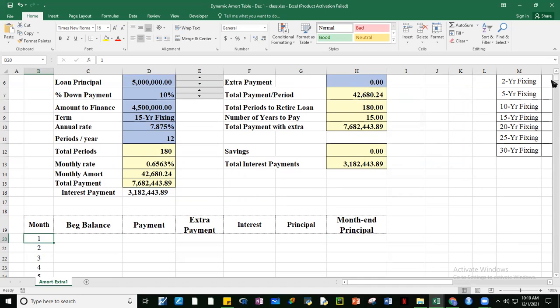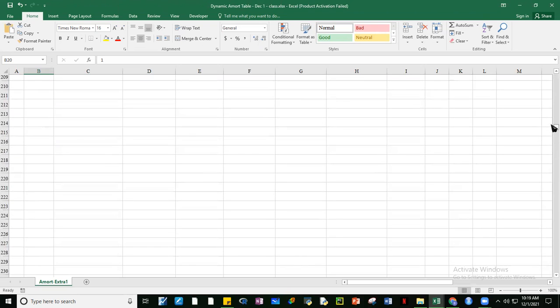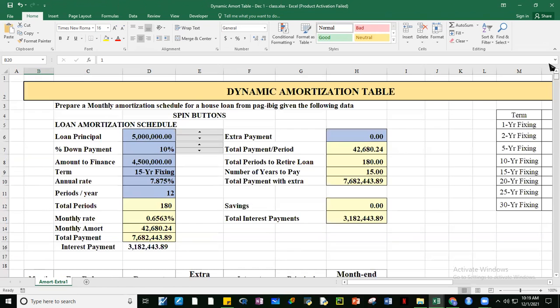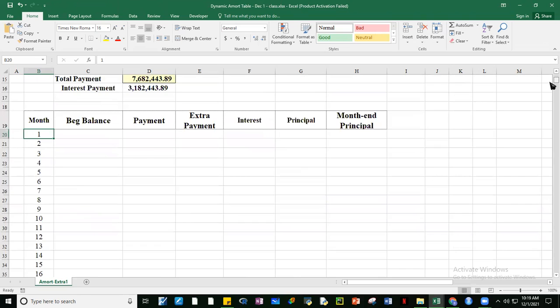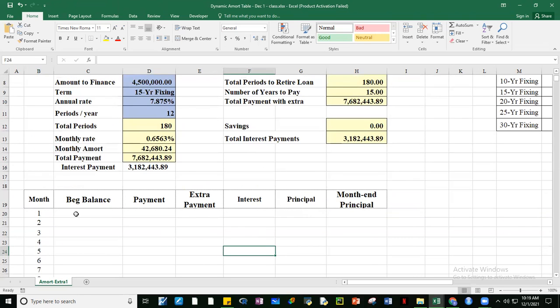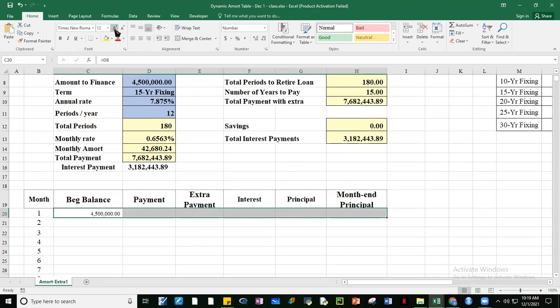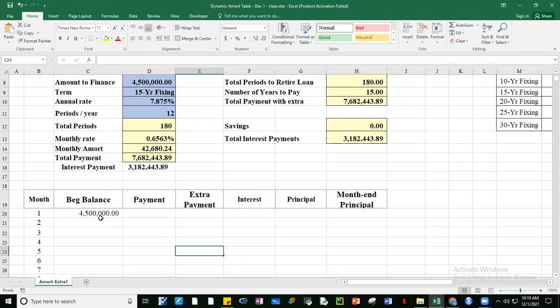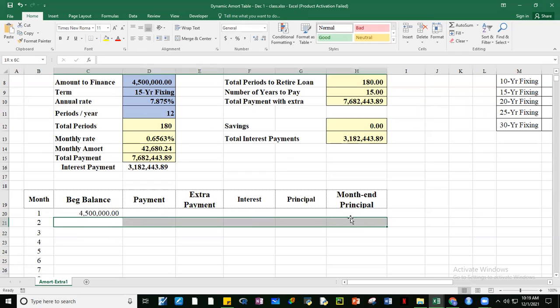Okay, so that should be now 180 months. All right, so for the first line, guys, the beginning balance would be equal to the 4.5 million. We need not fix anything here because we're not going to copy this formula. We're going to fix only in the second month.